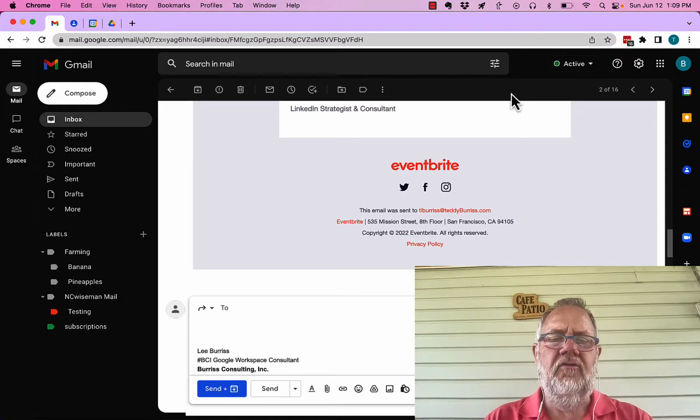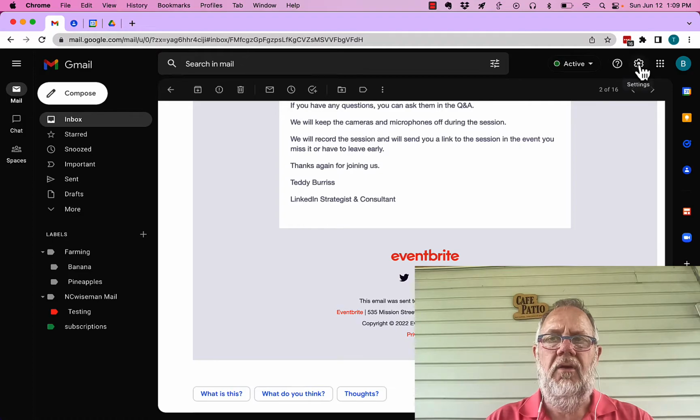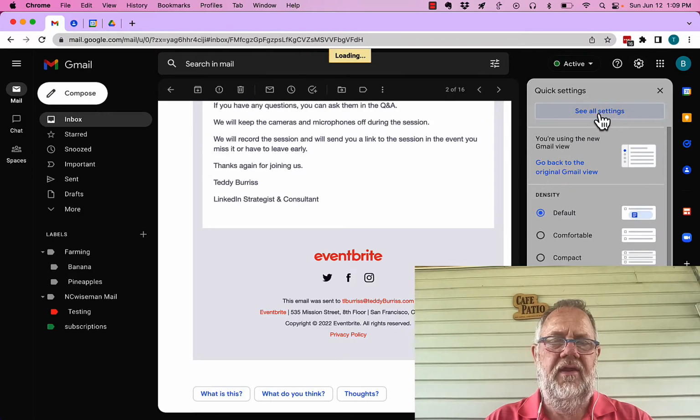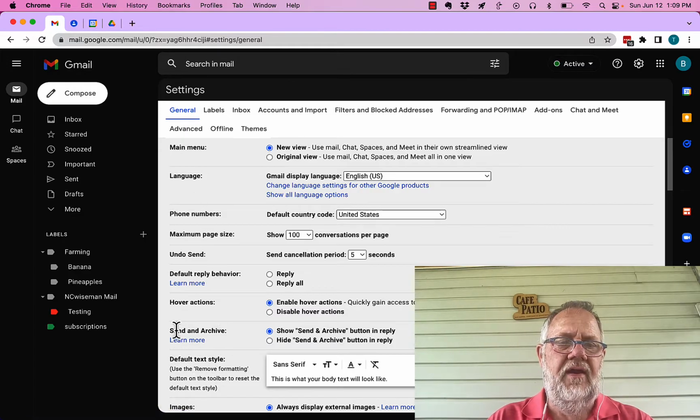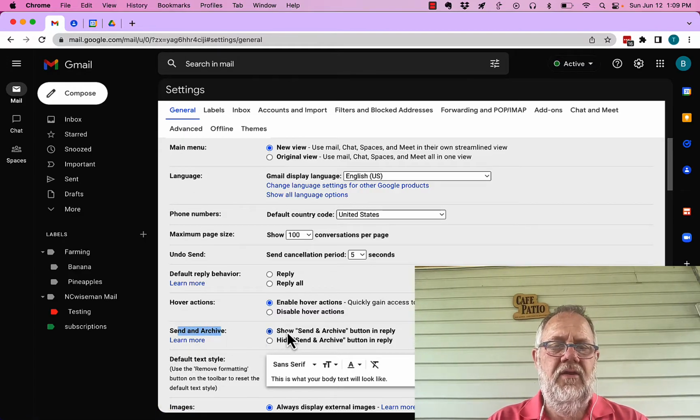Let me show you how to turn on Send and Archive. Let me get rid of this sample here. I'm going to go to settings, and see all settings. Under General right there, you can see Send and Archive, and I can hide that so it's not an option, or I can enable the Send and Archive button in the reply.